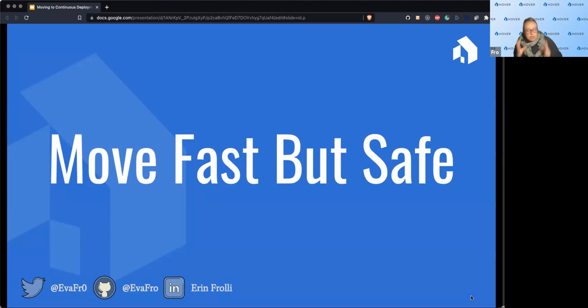So the theme was move fast but safe. And all of these initiatives fed into that, because with small moves, flagging, refactoring, and testing, we were able to utilize the idea of make it work, make it good, and make it fast.